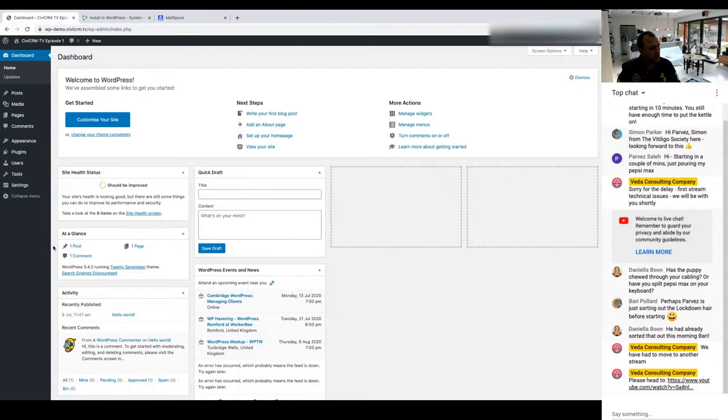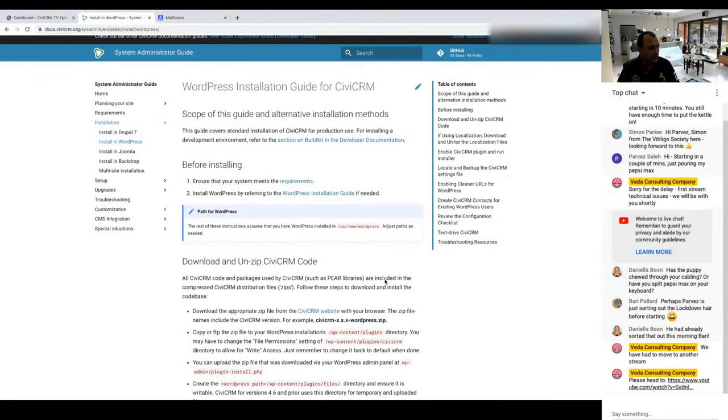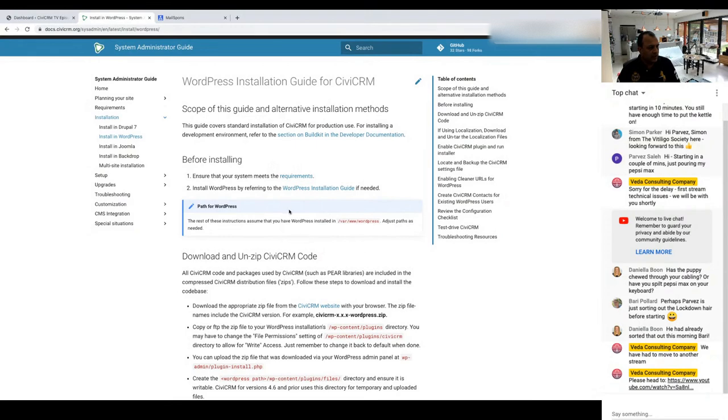Okay, so I'm now at a clean installation. Everything looks good. No red warnings anywhere. So let's get on with the instructions. So before installing, do I meet the requirements? So let's just open that up. What is that saying?